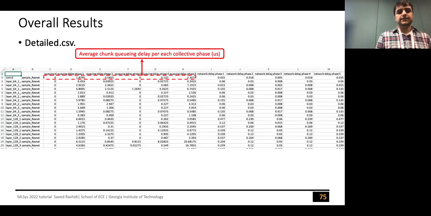And then we also have some detailed CSVs that I don't want to explain too much. I just want to point out that you can find the queuing delays and average message latencies from the workload perspective when you are performing the collectives. What is the average message latency you observed, and what was the queuing delay for each chunk for that collective communication? These are very detailed information that, if someone is interested, ASTRA-sim also reports for each layer of your DNN.